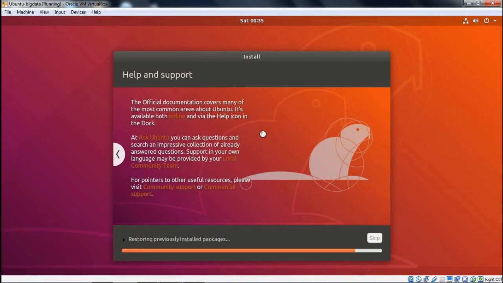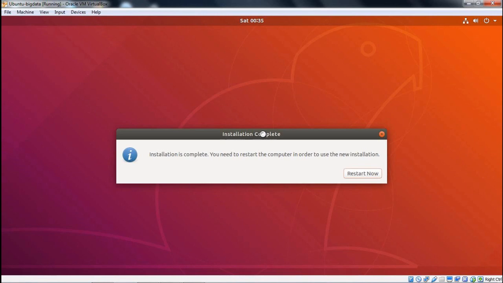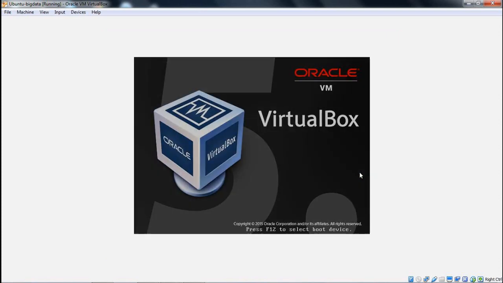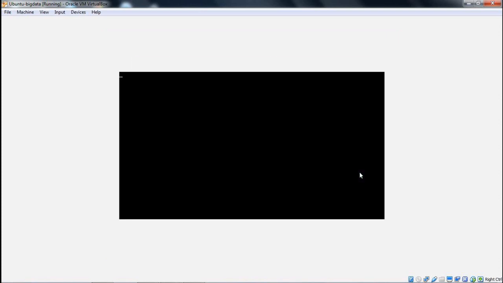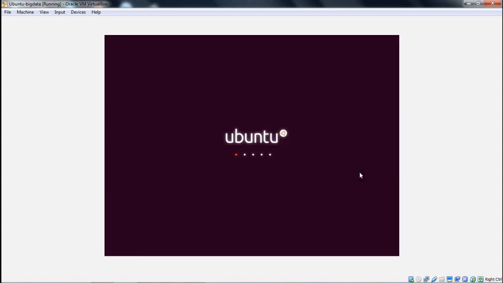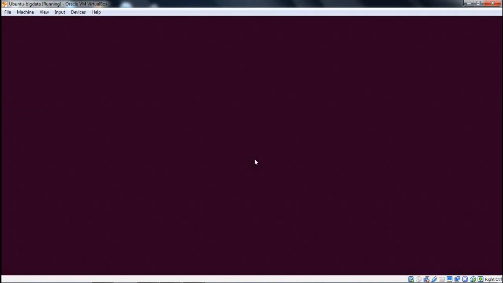So the installation is still continuing. We are almost at the last phase. So installation is complete. We are going to restart our computer. So restart now, clicking on restart now. Ubuntu 18.04 is getting loaded now in the memory. We have given 3 GB space in the RAM and 20 GB space in the hard disk for this VirtualBox. In this way the installation has been done successfully.